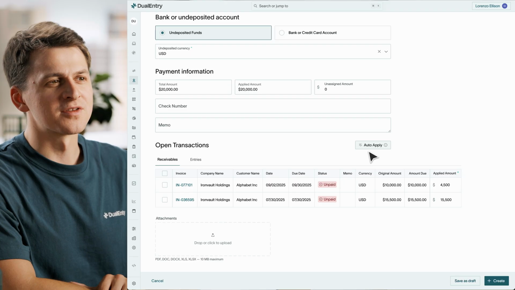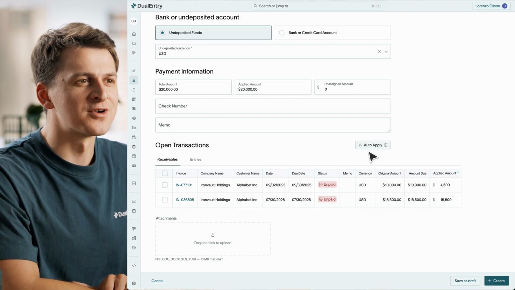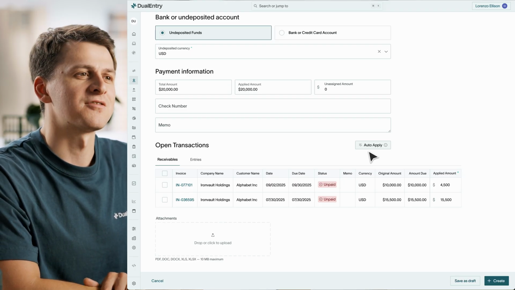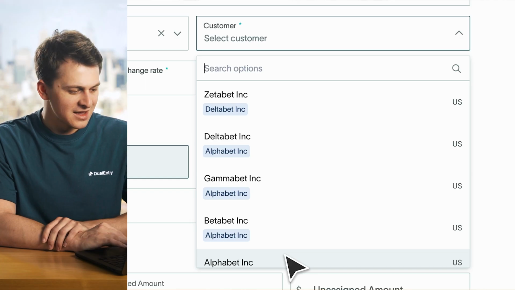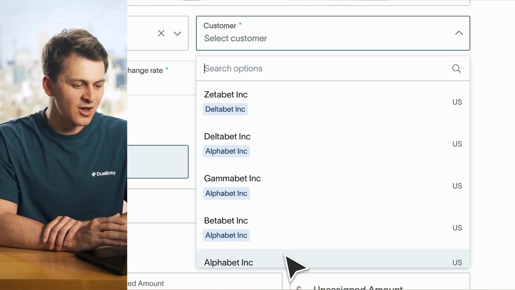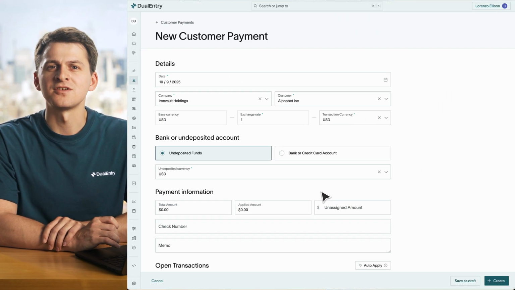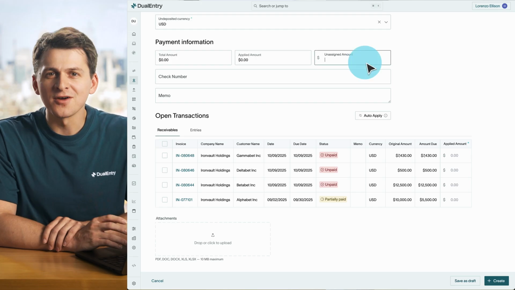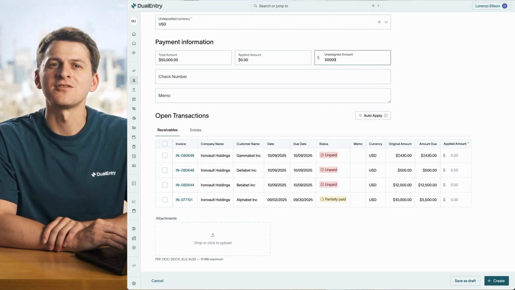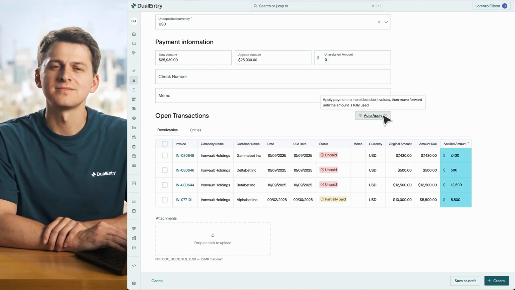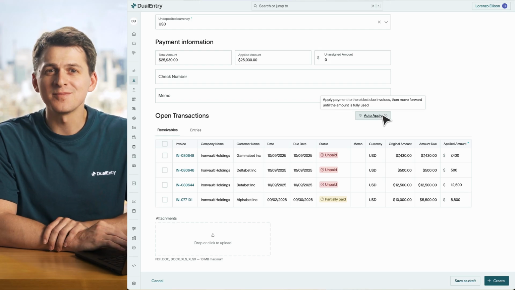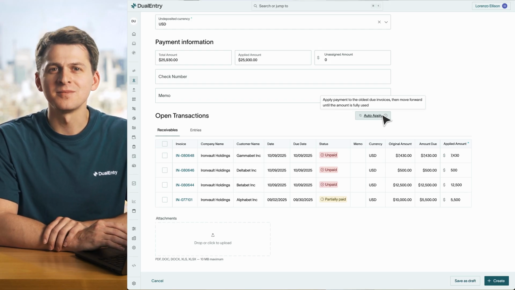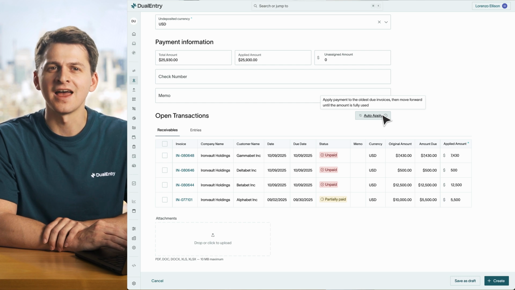This works across multiple companies, multiple customers, and even parent-child customer structures. For example, if you select the parent customer, all receivables from its child customers will appear. And Auto Apply will allocate the payment across them automatically. This saves your team time, eliminates manual matching, and ensures payments are applied fully, consistently, and accurately.